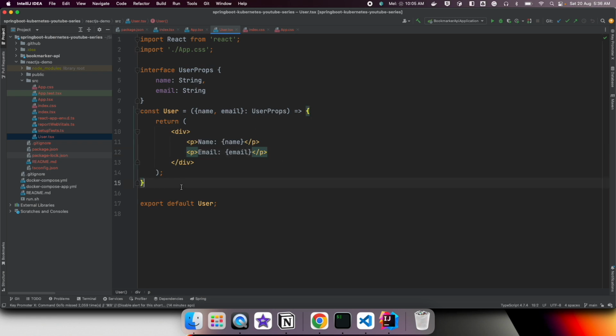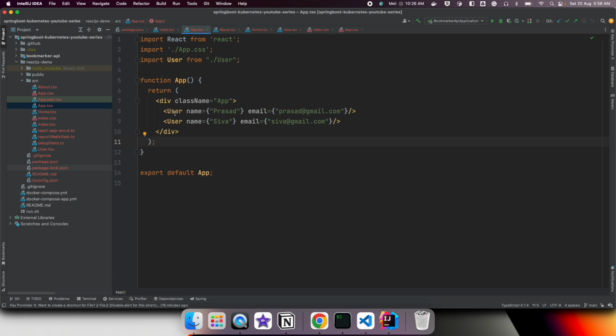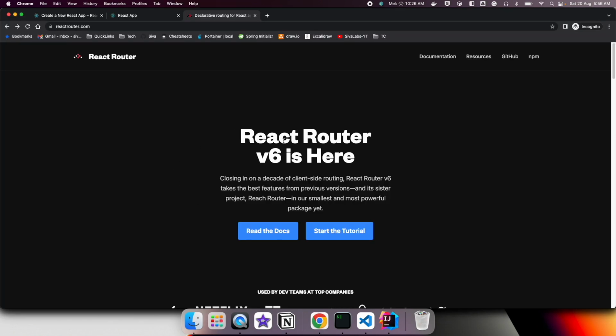So we have seen how to create a new component and how to pass properties to that component and render them. In many applications there will be multiple screens that we want to navigate from one page to another page, and in ReactJS single page applications, one of the most used libraries for routing is ReactRouter. So we are going to see how to use ReactRouter version 6 to navigate between pages.